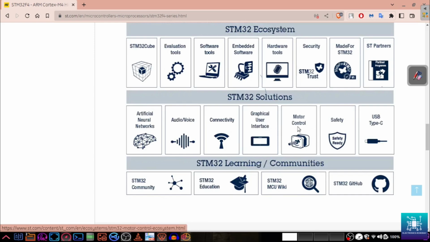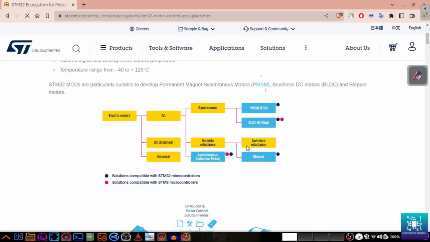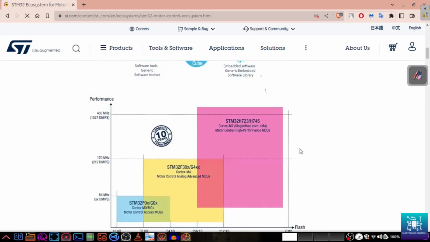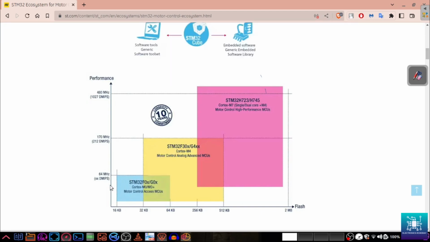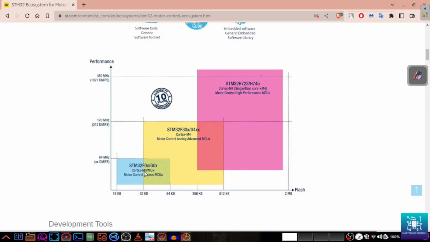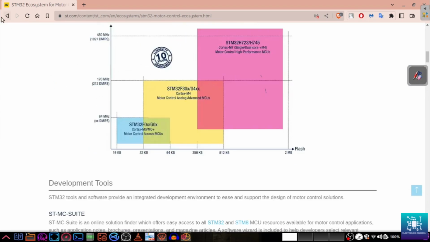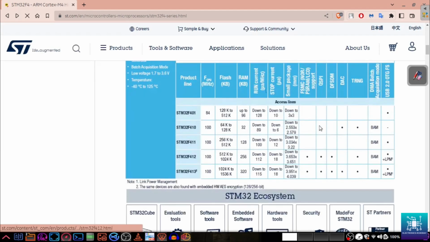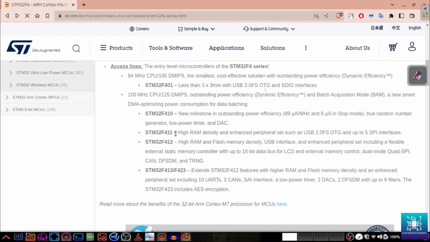Say you go into motor control, and it'll provide you with solutions on motor control and the processors that it supports. For example, how much flash you have, and performance-wise how the different microcontroller families fit into this particular motor control ecosystem, and so on and so forth. So it makes sense. You can have a look. This is the controller we are working on. This is the access line controller that we have, and we are using a discovery board with this controller on it.